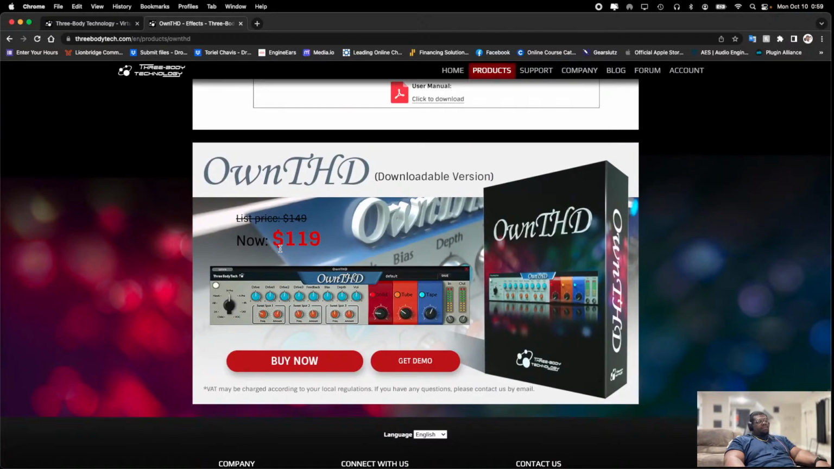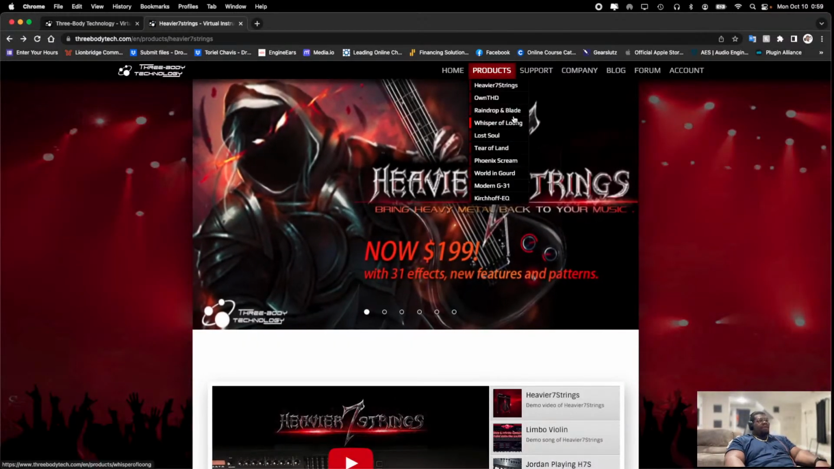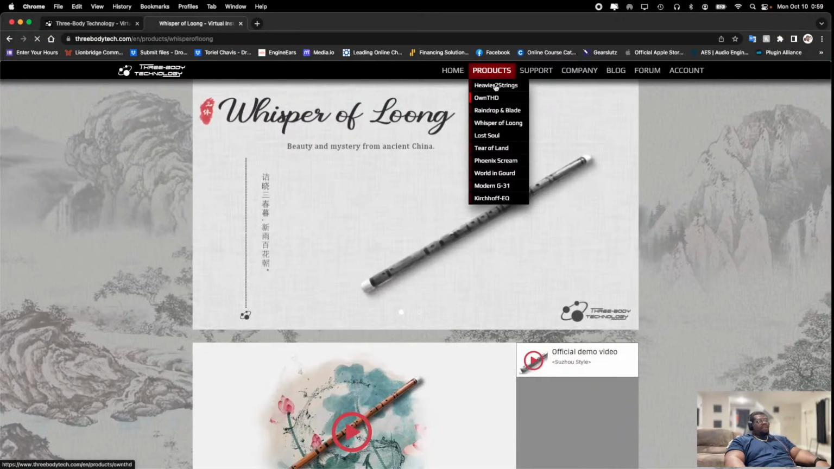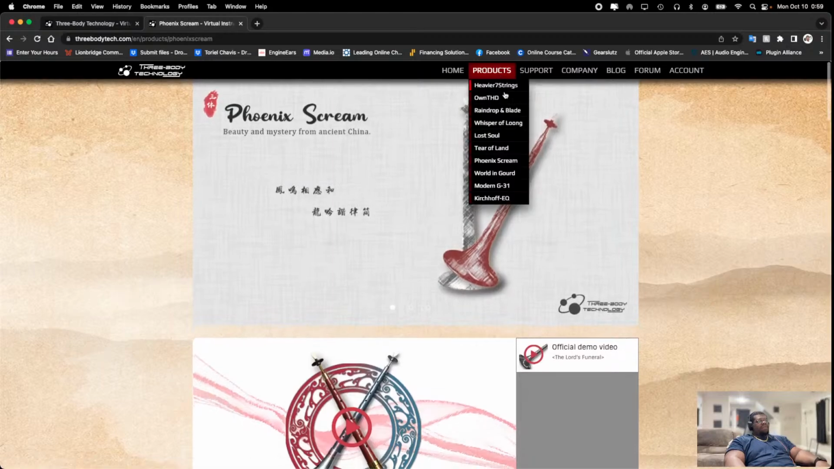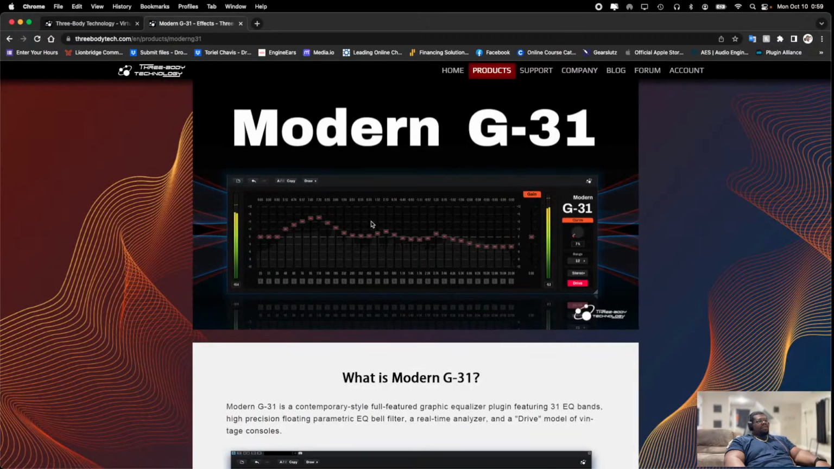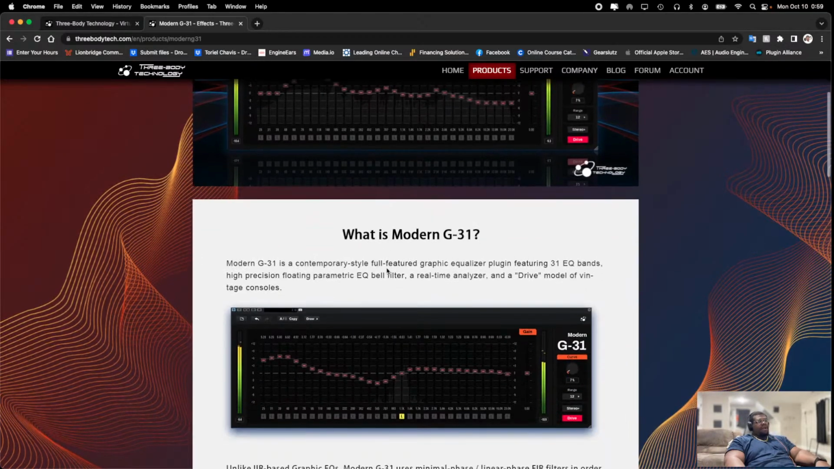119 bucks. I wouldn't be surprised if Plugin Alliance picks this bad boy up too. Why not? What else they got in here? Okay, so these are sound banks, sound libraries. Okay, a graphic EQ. All right.